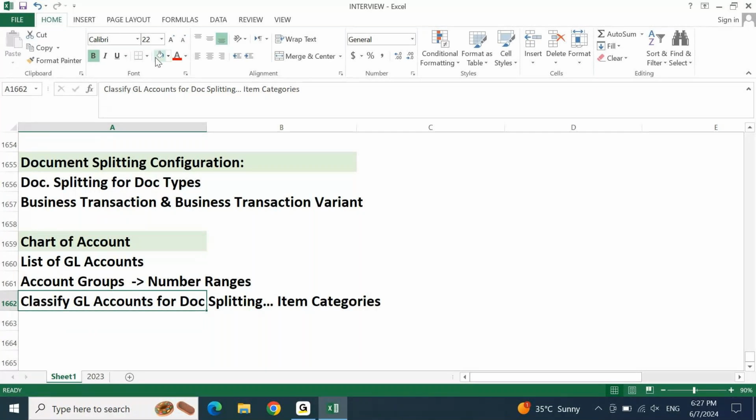This is the first setting I think everybody would have remembered. Whenever you talk about a document splitting configuration, the first thing that we will do is classify GL accounts for document splitting. When you are classifying a GL account for document splitting, you are talking about the GL account number range, from account number range to account number range. You have predefined item categories in SAP: balance sheet account, asset, expenses, income, creditor, debtor. Likewise, there are categories which are predefined by SAP.